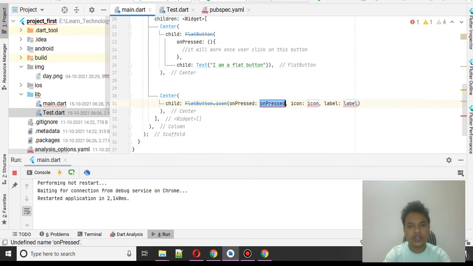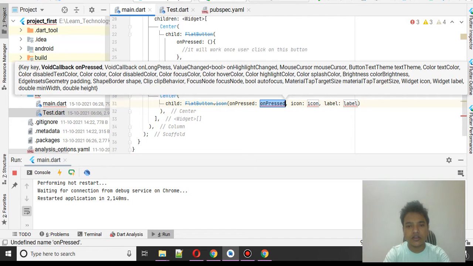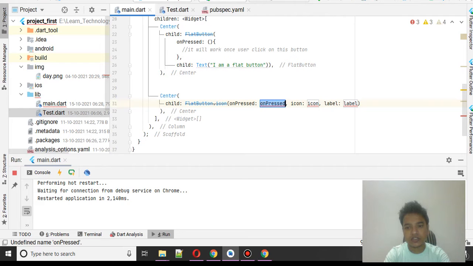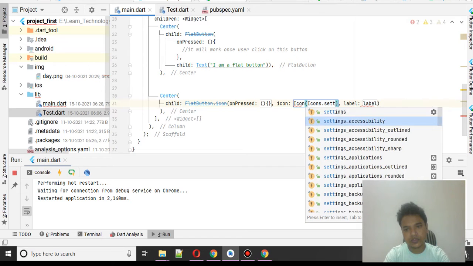Click on it, and you can see there are three mandatory or essential properties it has. On press button, which we discussed earlier: the things you write here will be called once the user presses the button. Icons: you can provide any icons here. You can provide icons like this, Icon, open the bracket and close it. Icons, you have to write it here, dot, and select any icons you want to place here, and here it is.